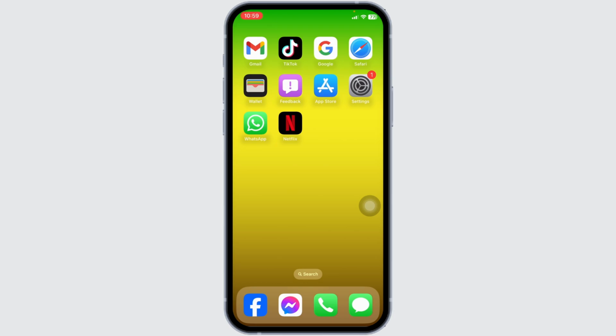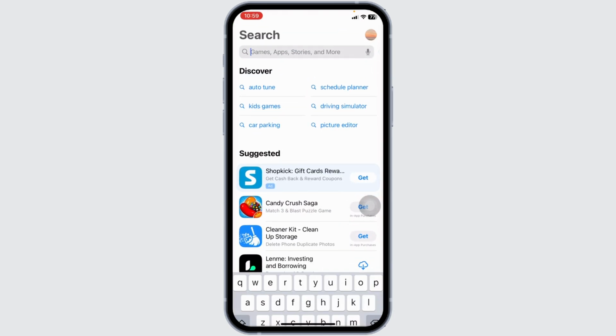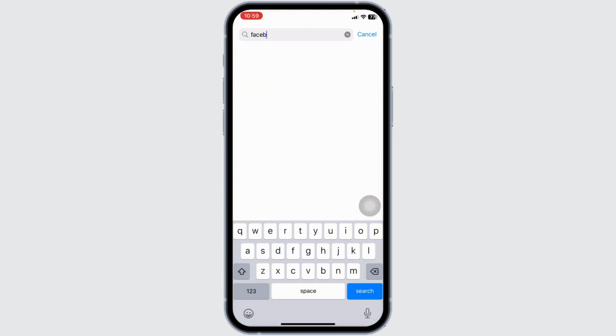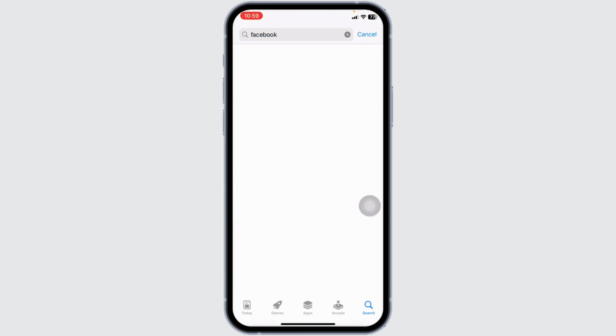For that, launch your Play Store or App Store. Now at the top, you're going to see the search box. Over there, type in the app name Facebook and then search for it. With that, the app will appear.